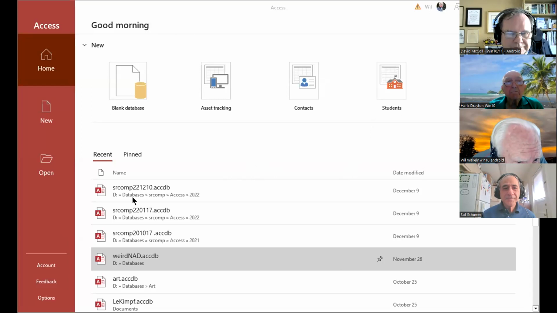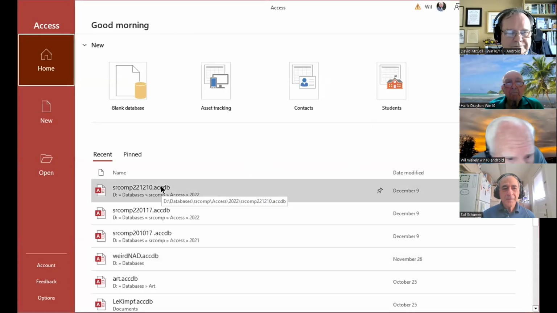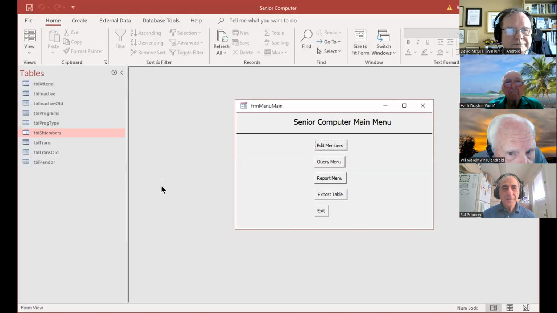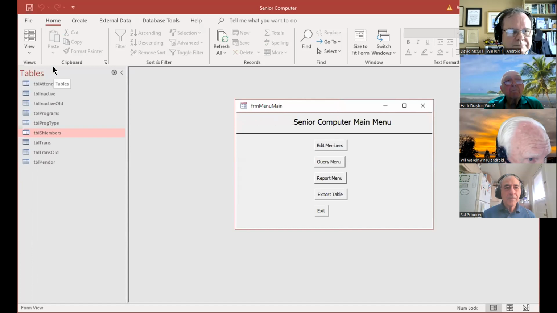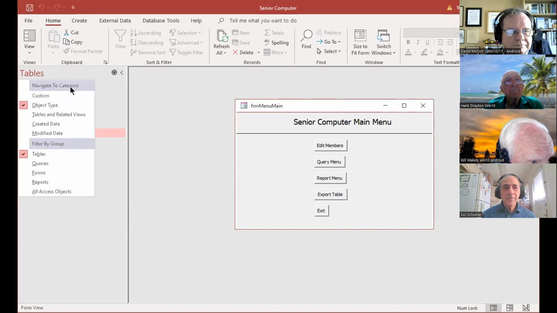Okay, so first I bring up the database, which is this one with my mouse on it. It says senior comp 221210. That's the latest version of this particular database. So I just click on that. And now it shows tables on the left. I don't want tables, I want queries, which is this one down here, fourth from the bottom.